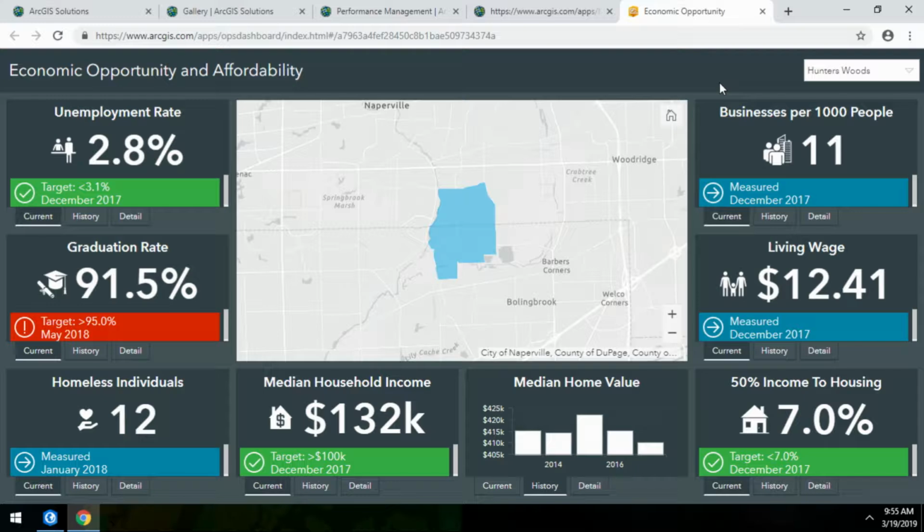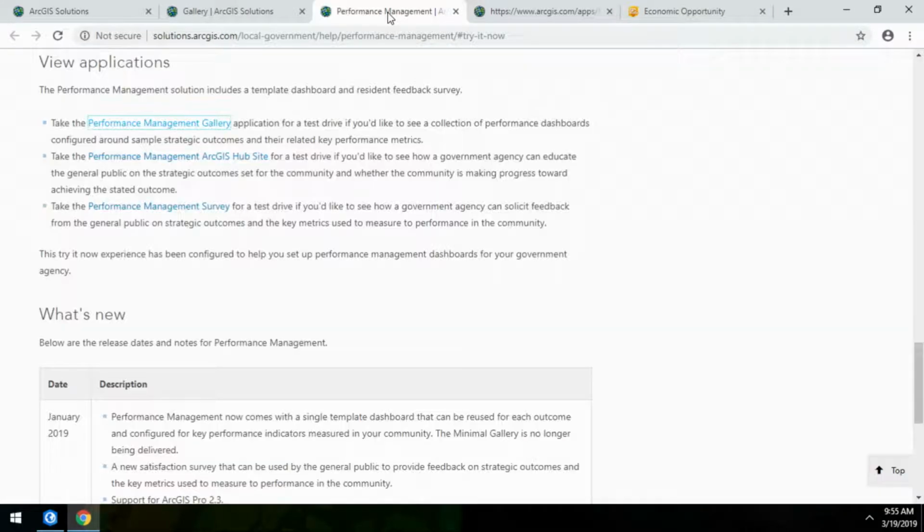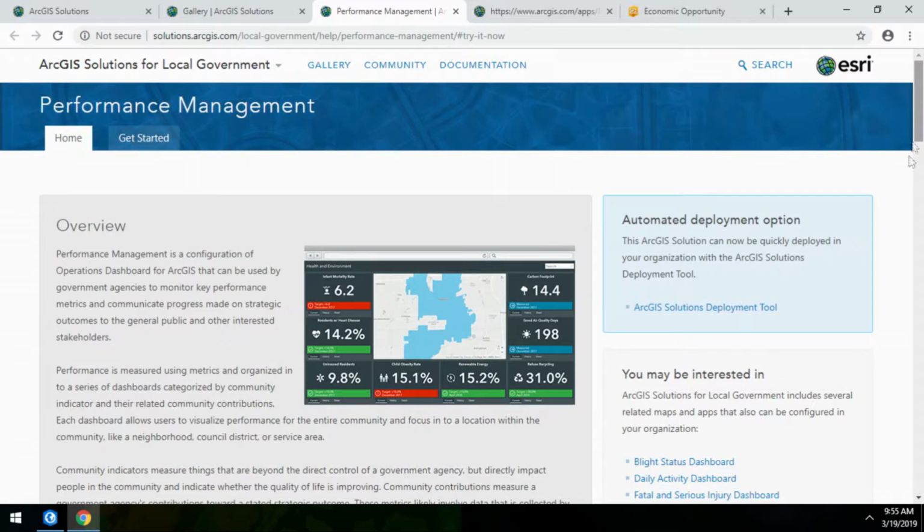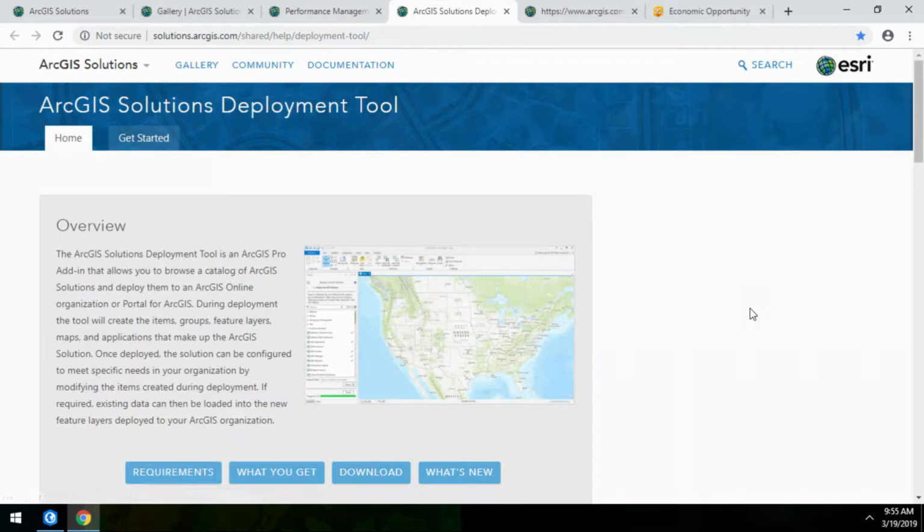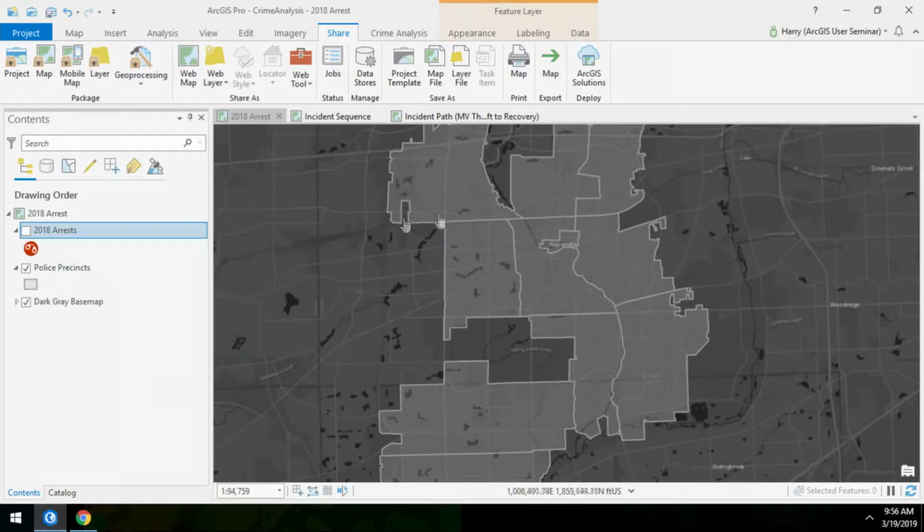So if you want to take this and deploy it in your organization, how do you do that? Well, you use the solution deployment tool. This is an extremely important tool to understand. If you search for solution deployment tool, that's how you'll find it. It's an add-in to ArcGIS Pro. And with this add-in, it automatically deploys the maps, the apps, and the feature layers into your organization. It doesn't matter if it's ArcGIS Online or your enterprise portal. I've already taken the time to download and install this in Pro, and this is what it looks like.